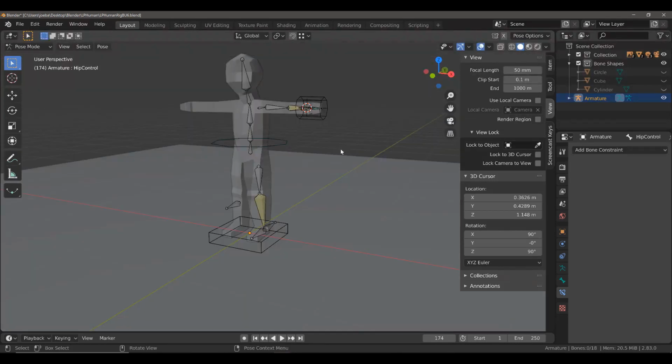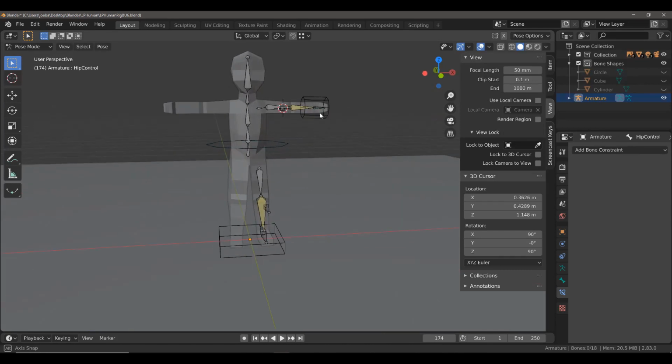With Inverse Kinematics set up, all that's now left to do is to mirror the bones on the right side of our model over to the left, which we will do in the next video.